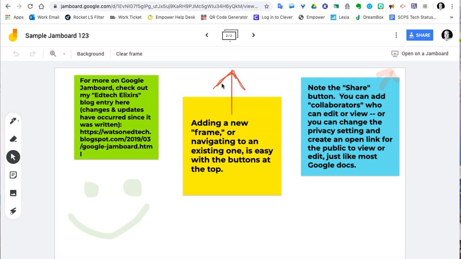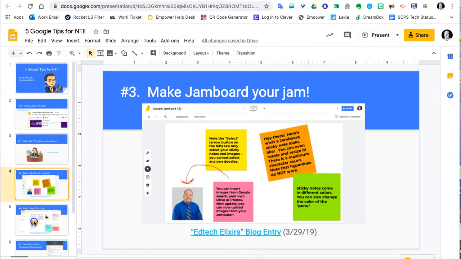as far as adding additional screens. And last but not least, you can now share the Google Jamboard much the same way you would any other Google Doc, and you can of course make it editable so that anybody, either specific people or anyone with the link, would be able to come in and experience and edit onto the same Jamboard. So that is Google Jamboard.